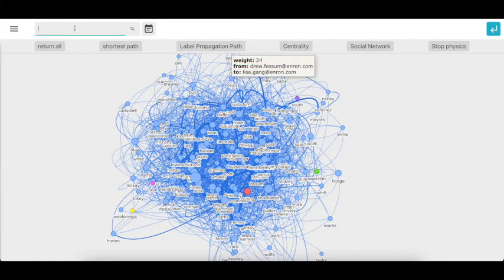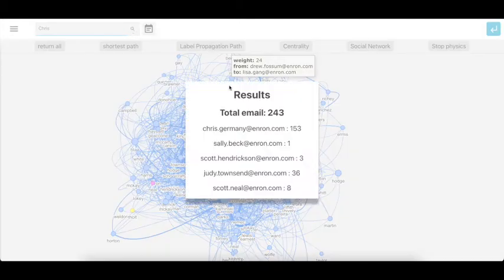So we can also then go to the top here and search for a specific user. An example would be Chris. We can load and we can see all the emails. We can see the total number of emails that Chris has sent, as well as the top 5 people that he has sent emails to.